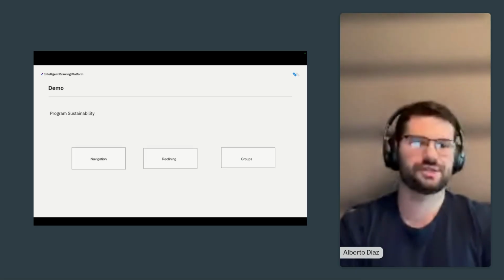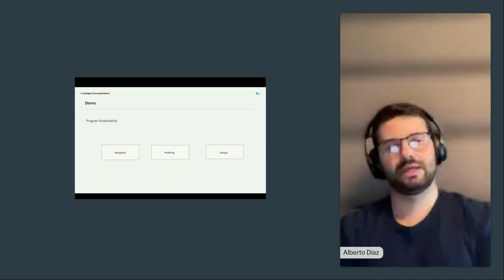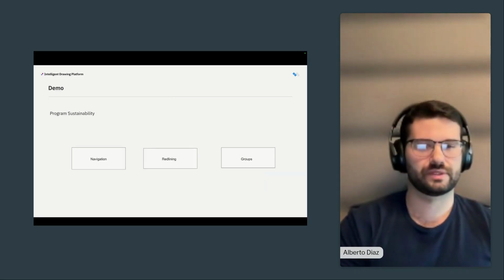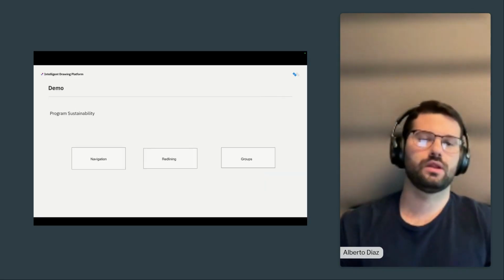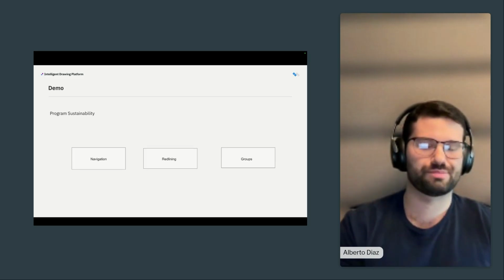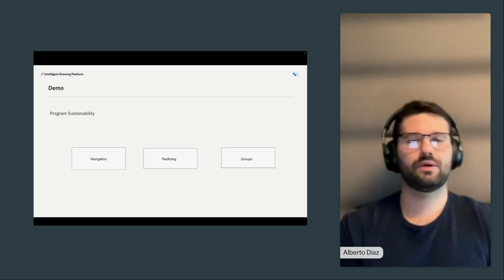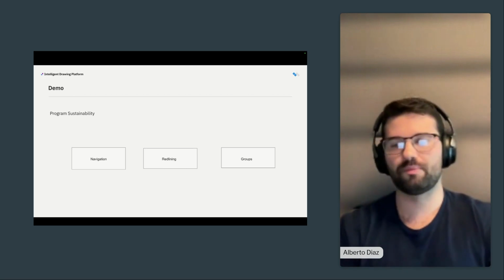The first is going to be navigation, as far as how the tool can be leveraged to quickly locate assets when you may not be familiar with the facility or with the drawings. It'll also portray redlining, which is particularly important for the sustainability of the program. And that goes hand in hand with the groups as well.